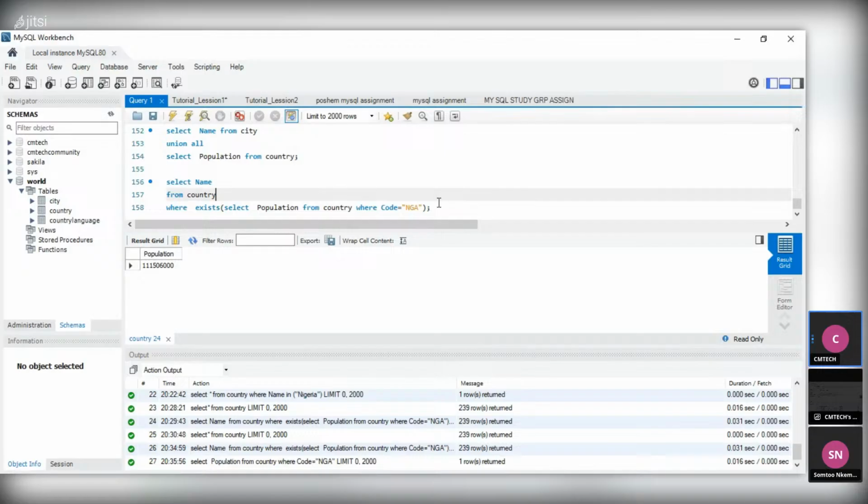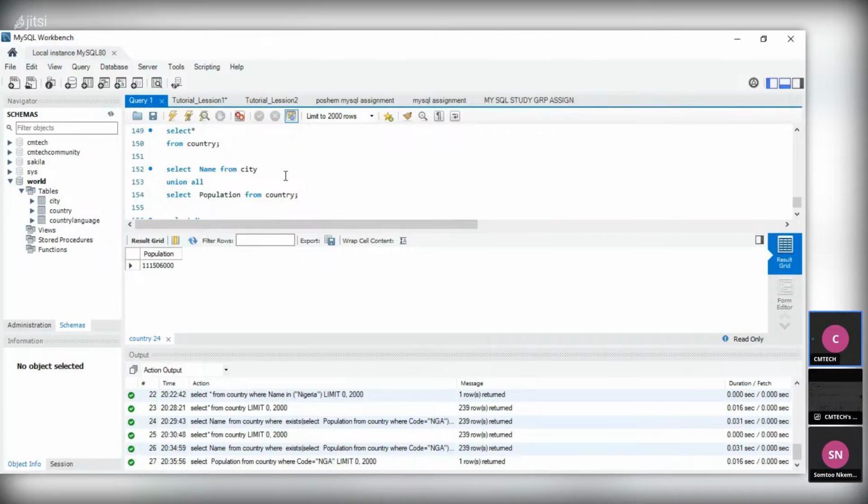So what do you understand? What are you trying to do now? I'm trying to understand what happened there. That is what I'm explaining for you. See, look at it very well. Now let me run this country code again.